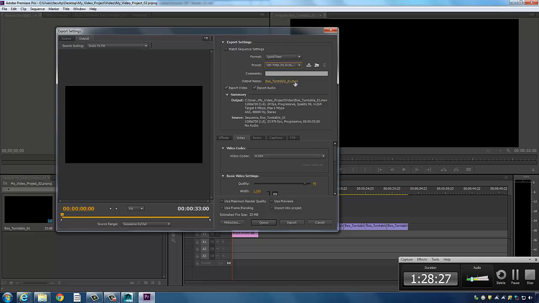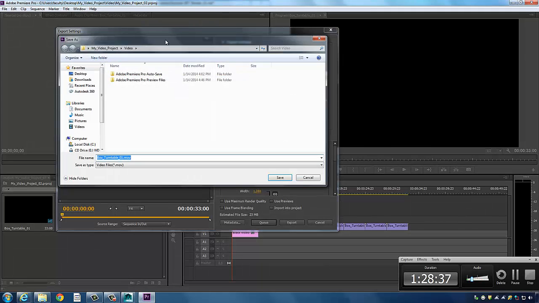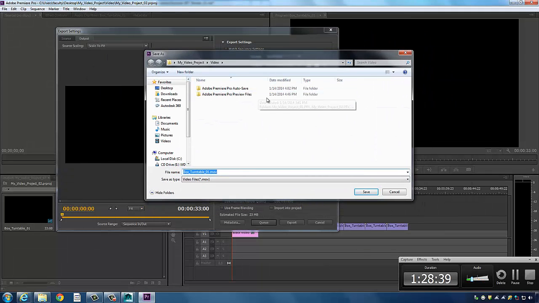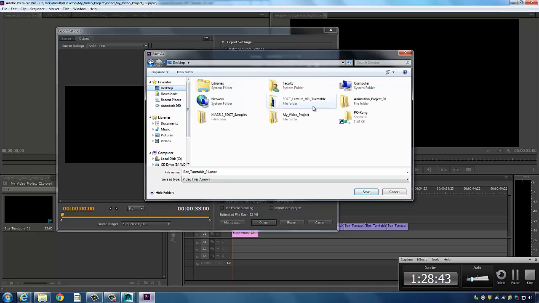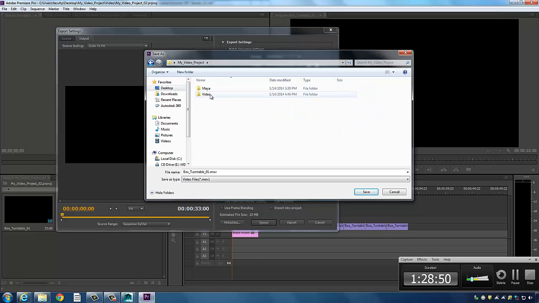Down here under output name, this is where you name your movie, but it's also where it's going to store it. It doesn't show you the path here, but if you click on this, it'll open up the file browser, and this is where you navigate to where you want to put it. You always want to make sure that this is being stored someplace where you know where it's going. For me, that's going to be my video project, and I'm always going to put my rendered videos in my video folder. And I'm just going to call it whatever I want.